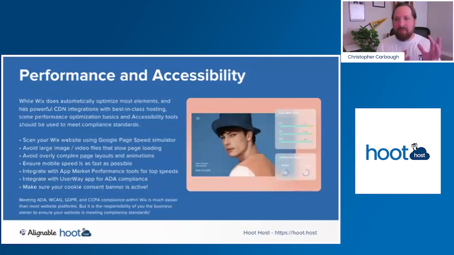And even on a platform like Wix that is proprietary, they give you a lot more advantages than other platforms do, but it's still the responsibility of you, the business owner, to make sure that your website is meeting compliance standards. So, definitely refer to these tools that I've talked about.